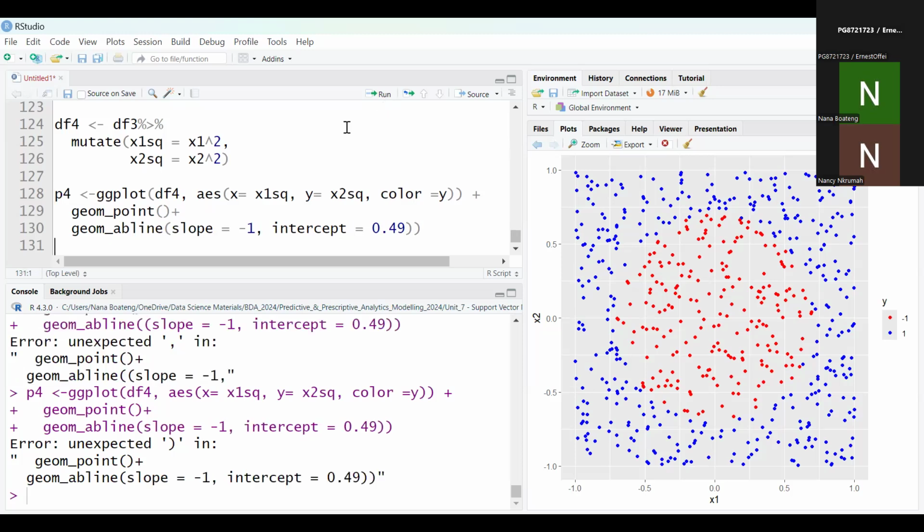There's still another one inside at the end. Oh, okay, yes. So when I did the geom line, it brought another parenthesis. Okay, thank you.